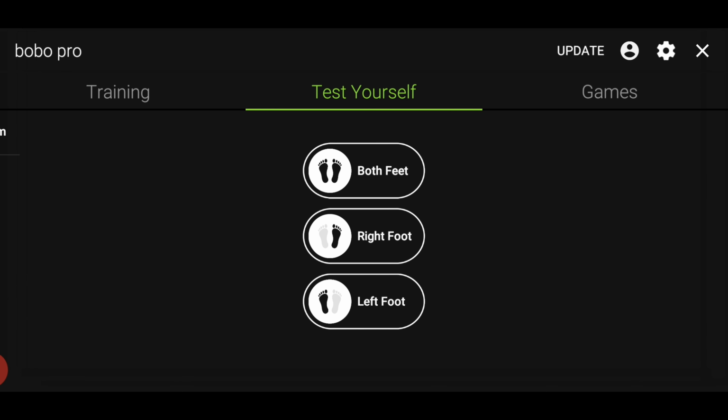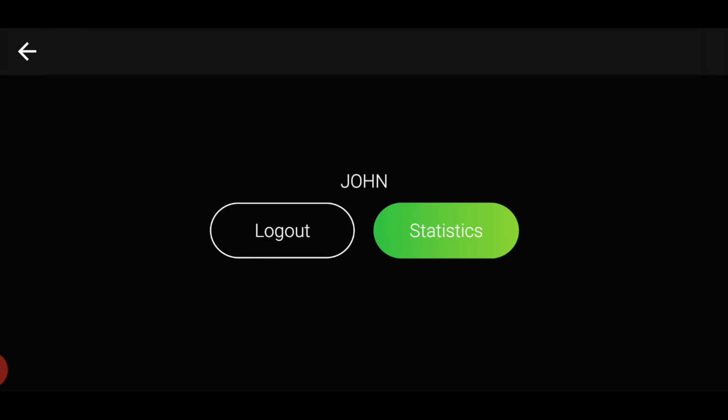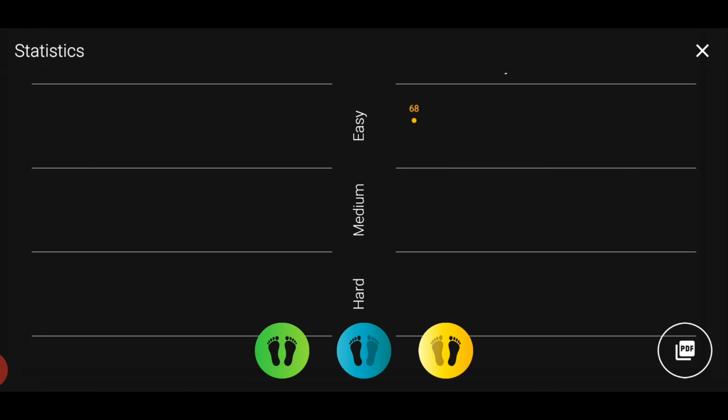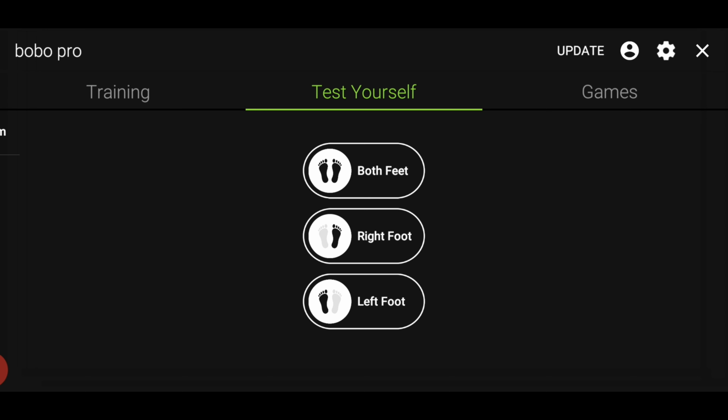Once I press the profile button on the top, and I want to choose my statistics, and if I would have 10, 15, 50 tests, it doesn't matter, every test will be shown here. You see I did an orange, it means on the right foot. I did an easy test, and each time I do a test you will see here an additional test, and you can compare it through time. Okay, that was creating a profile and saving tests into the profile.